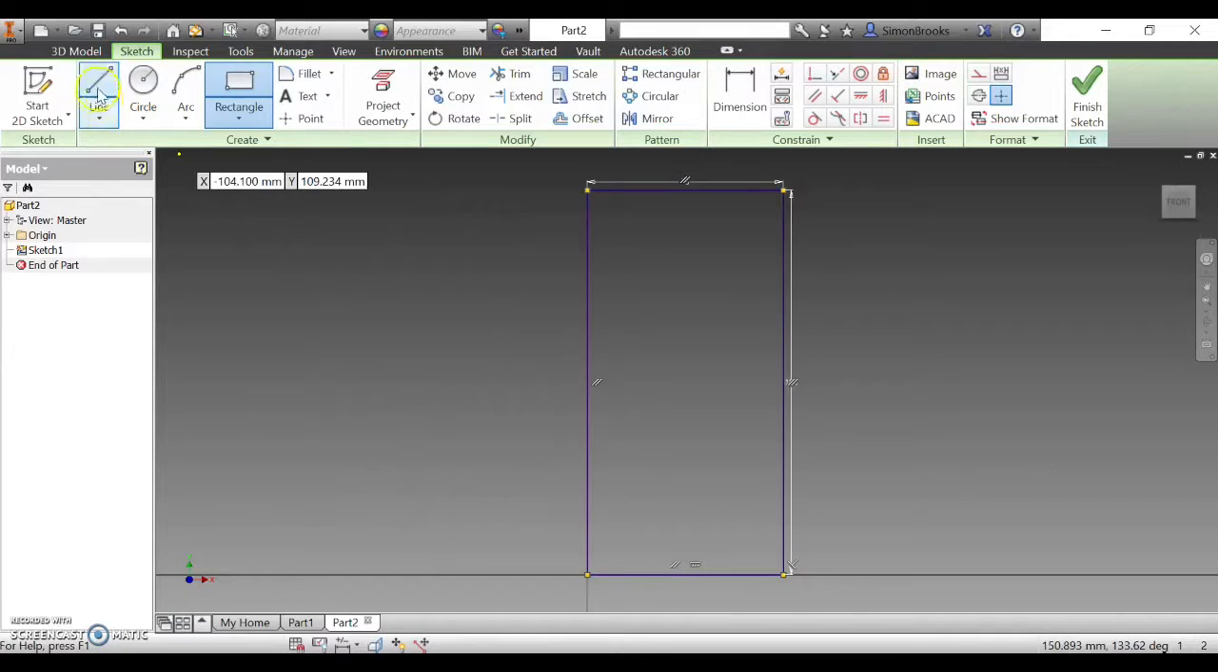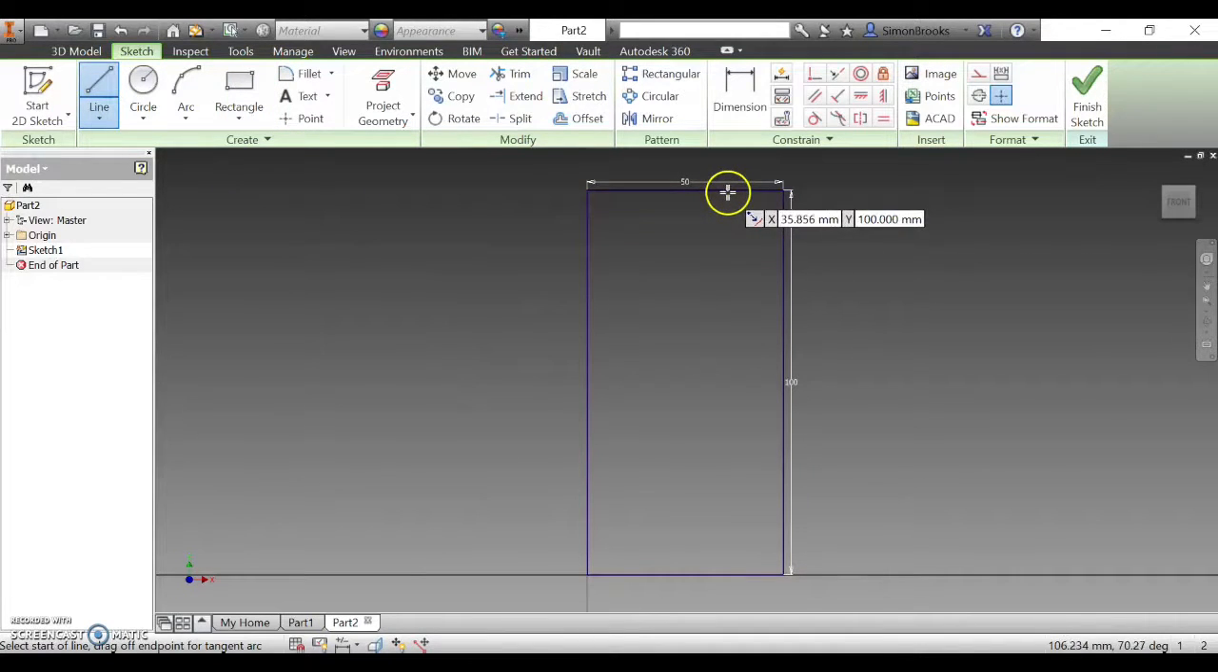So for this what we're going to do is use our line tool again. For this one we're going to create almost a bit of a triangle shape on the outside to make a bit of a geometric profile. So that's our outside profile here.